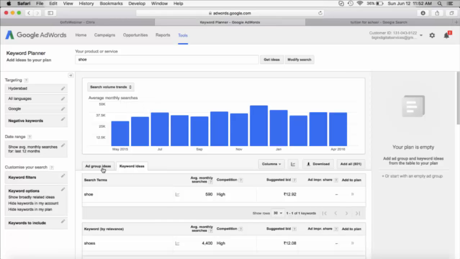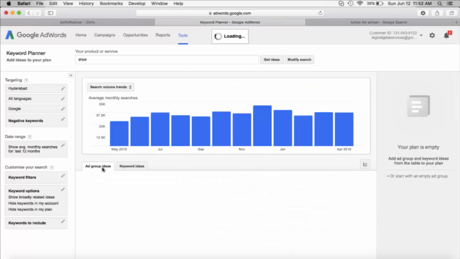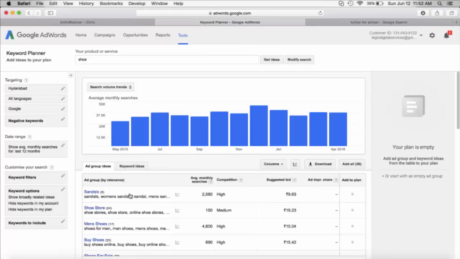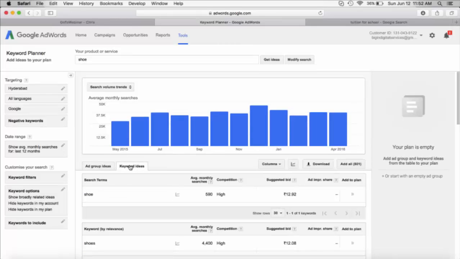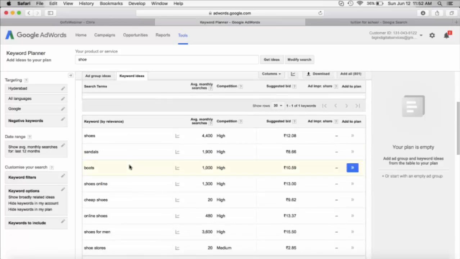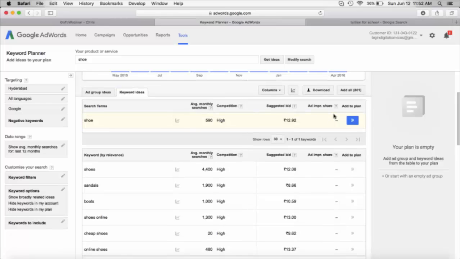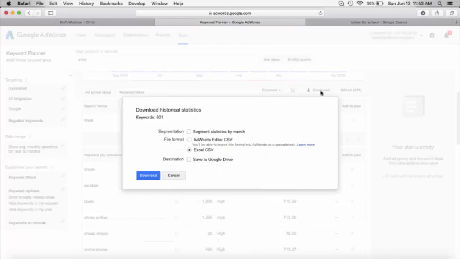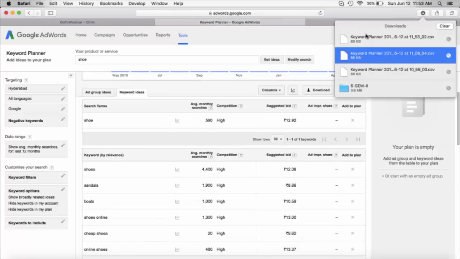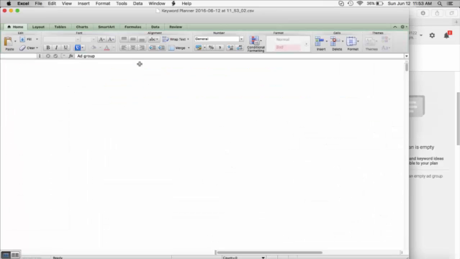So this is where I land. Sometimes you tend to land at add group ideas, okay? So you will have to make sure that you're on keyword ideas section. Here you have multiple keywords, about 800 keywords. So what you'll do, you'll download it. All right, now you'll access the file. So this is the raw data.